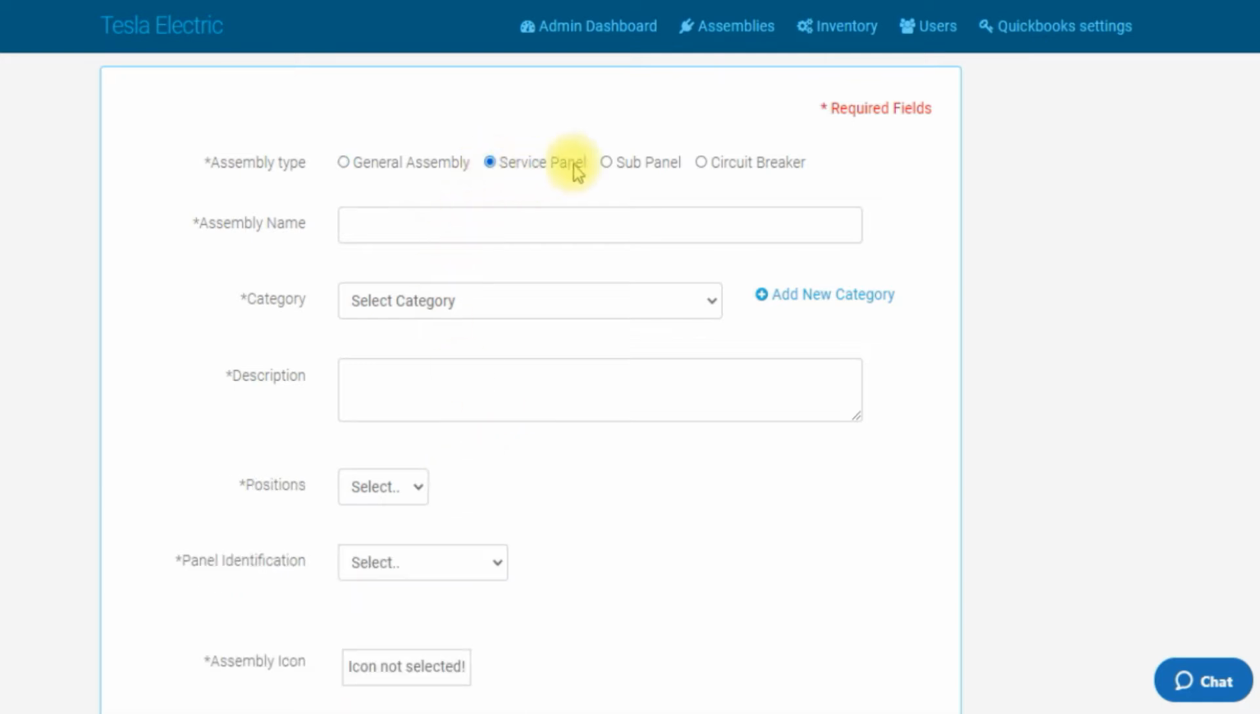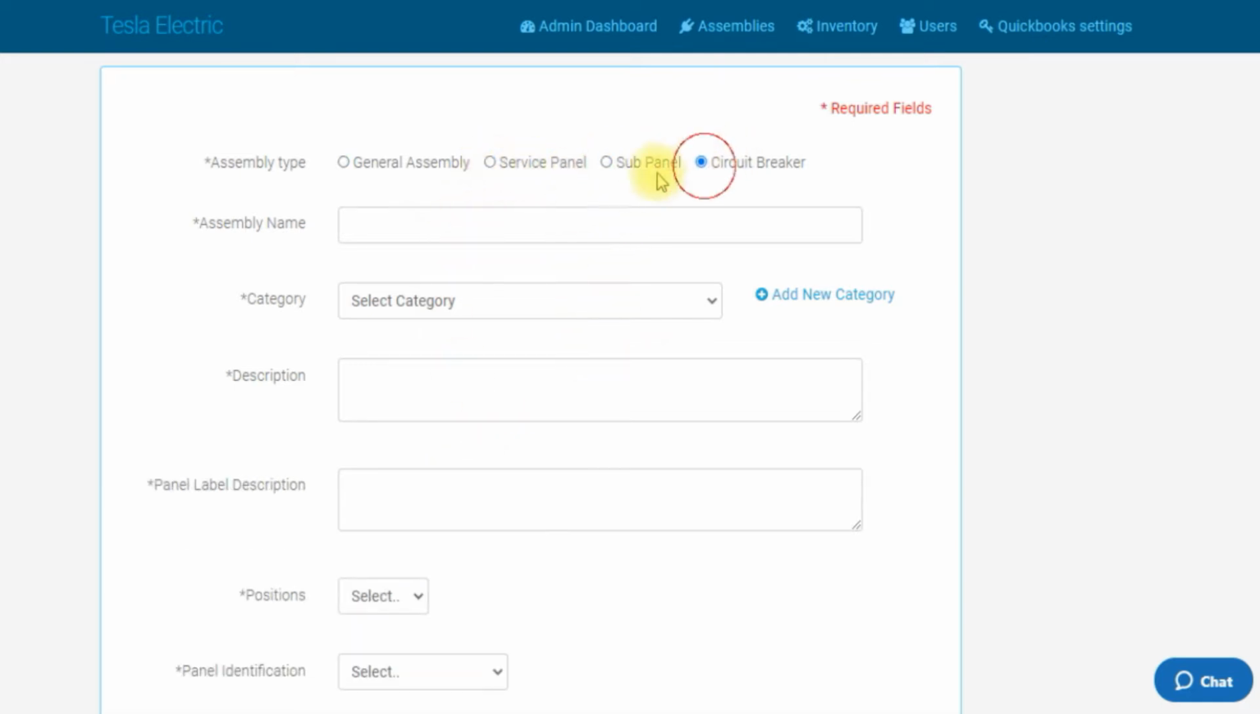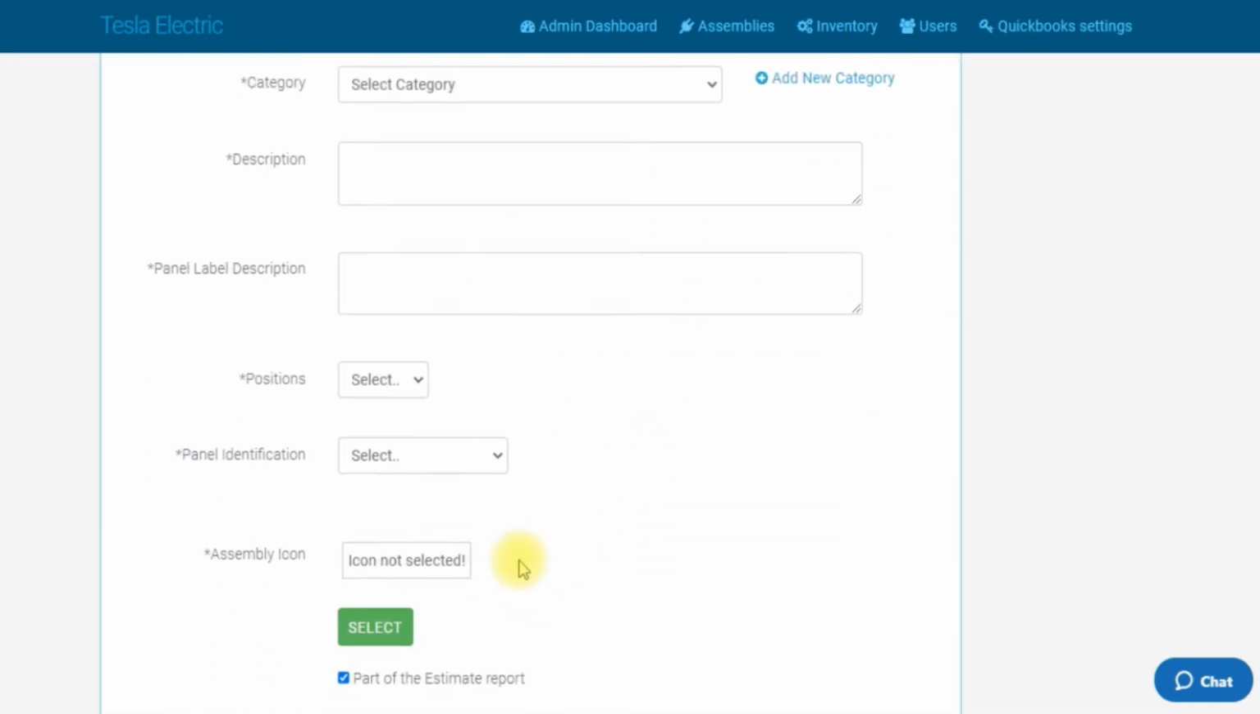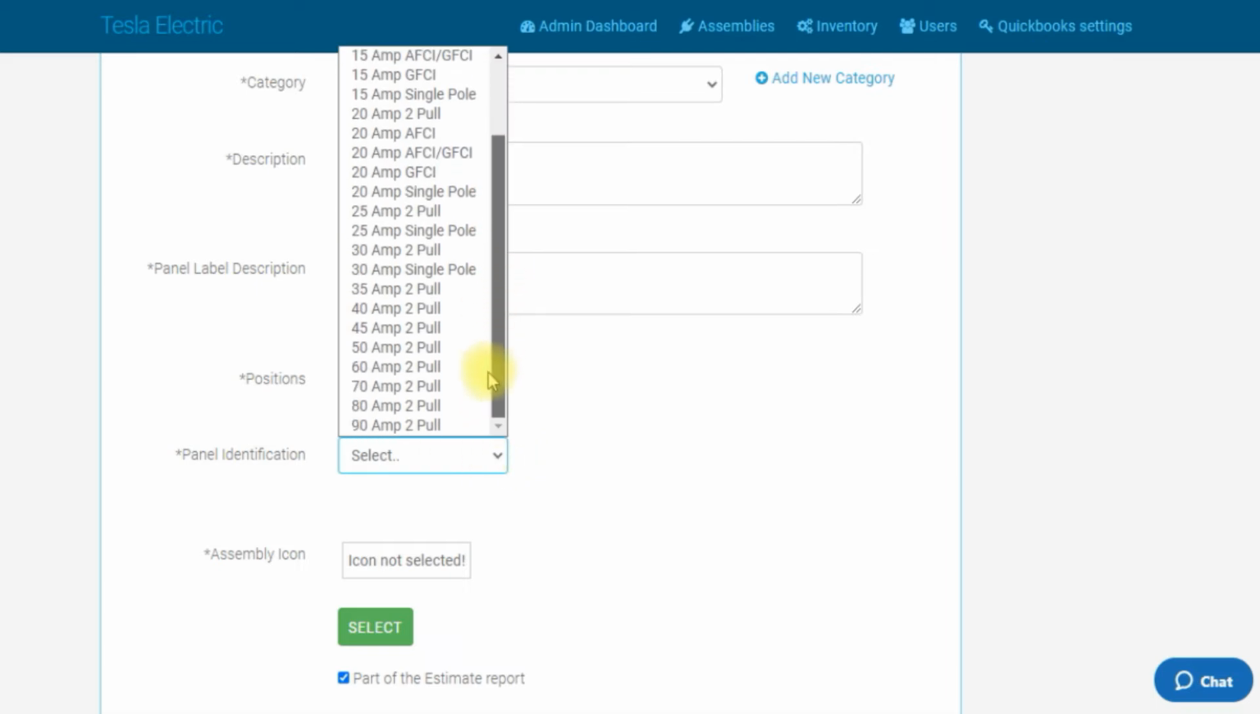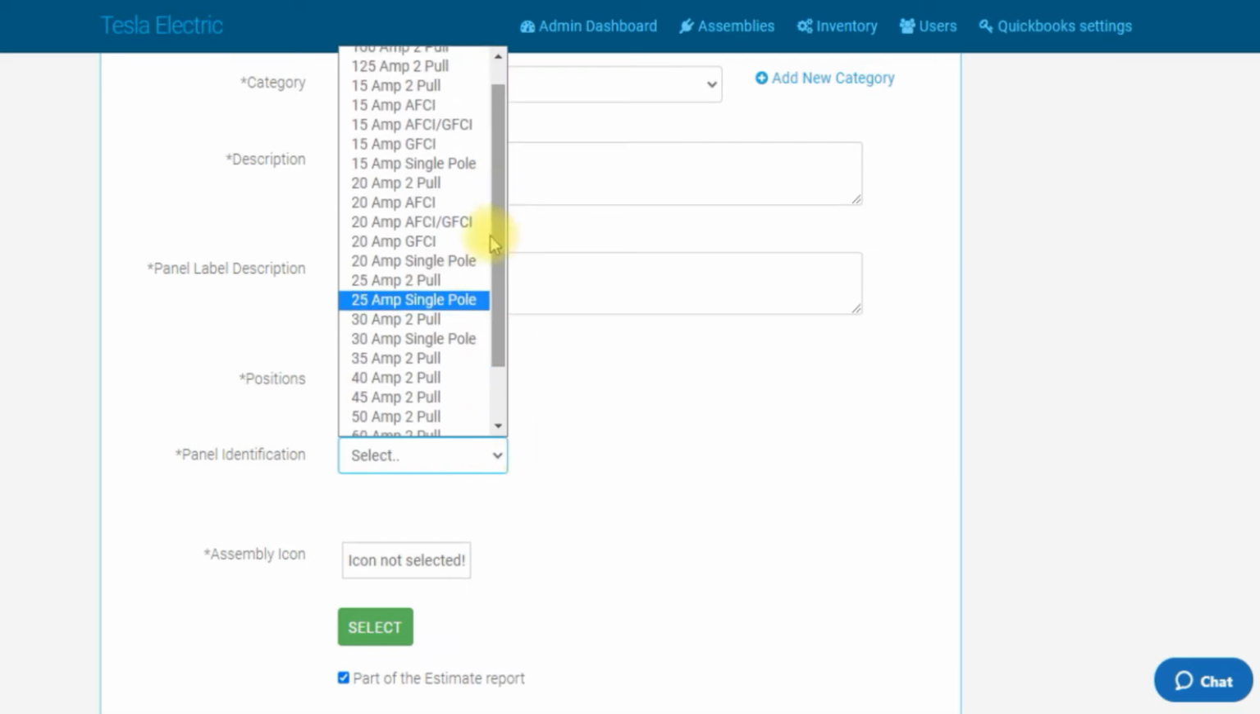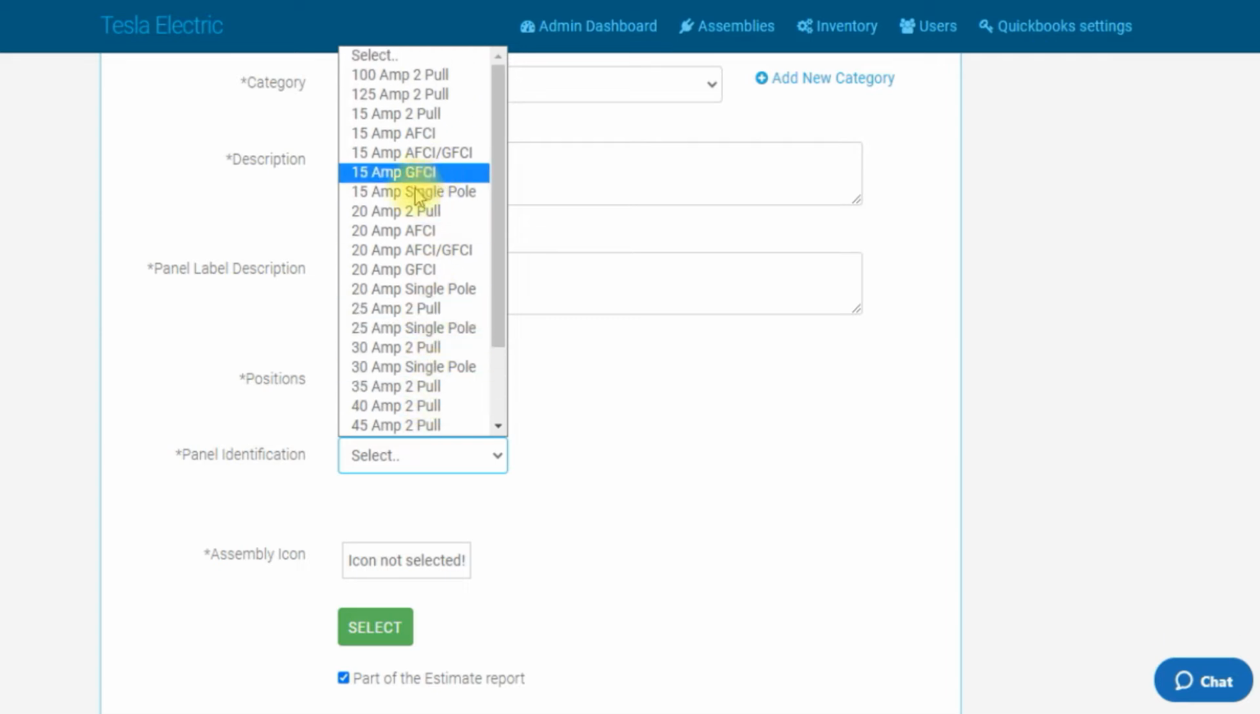Now, panel identification is going to work on any place where a breaker could fall, such as a service panel, sub-panel, or circuit breaker in this situation. And if we go down to panel identification here, when we pull down this list, we've added the examples of all breakers starting at a 15 amp single pole up to a 125 amp 2-pole that can fit inside a normal panel. So you'll have these different options to do.